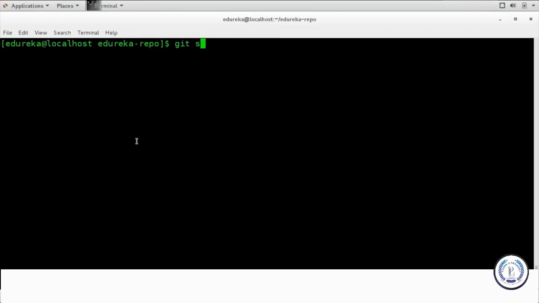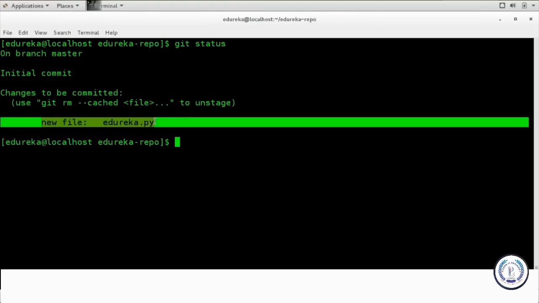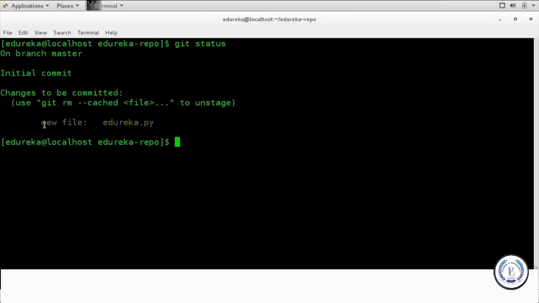Now, if I type in here git status, it will give me the files which I need to commit. So this particular command gives me the status. Status as in it will tell me what all files I need to commit to the local repository. So it says one new file has been created, that is edureka.py, in the stage, and it is present in the staging area. And I need to commit this particular file.